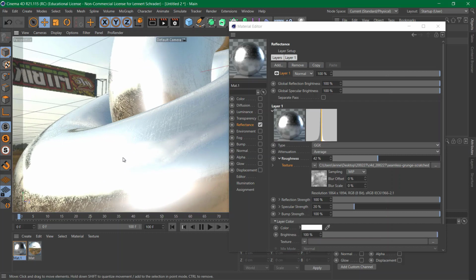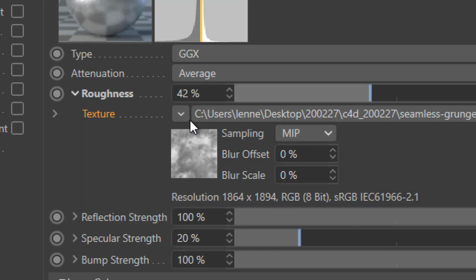So far, so good? Can you go back? Add the texture underneath the roughness, and then increase the roughness to around 50% or so.